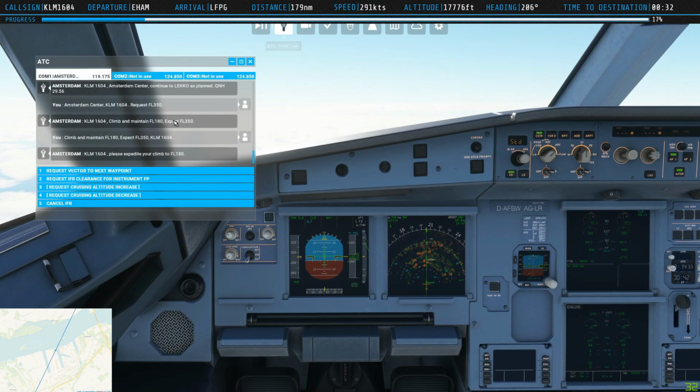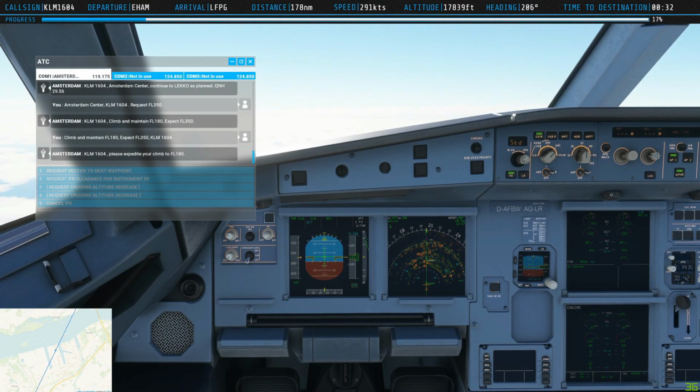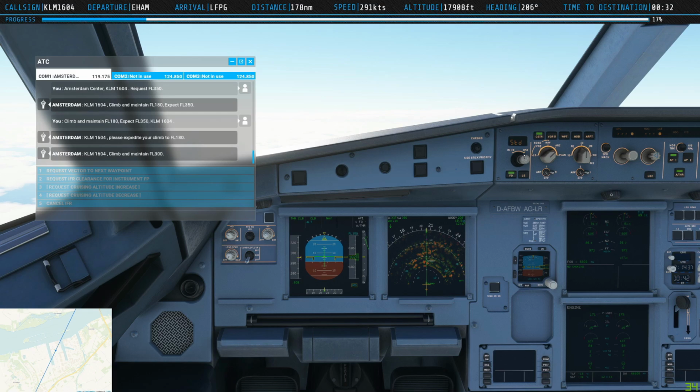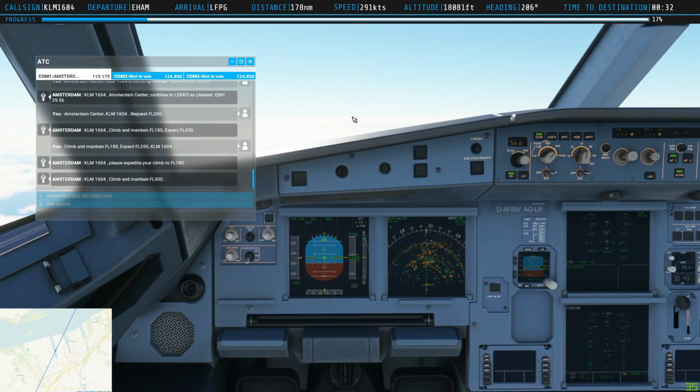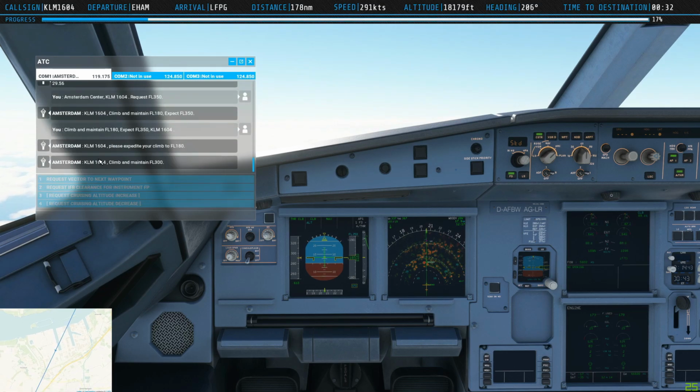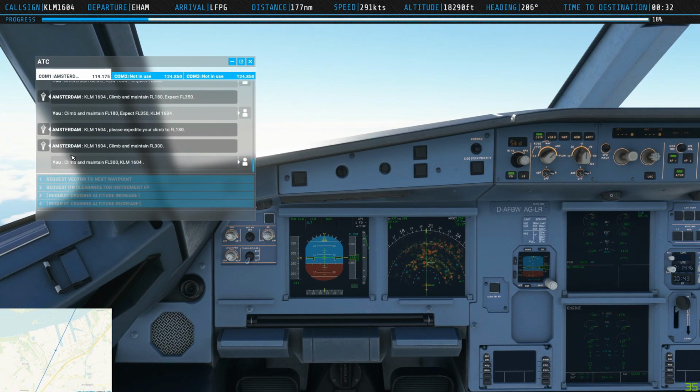What are you saying? KLM 1604, climb and maintain flight level 300. Okay. Climb and maintain flight level 300, KLM 1604.